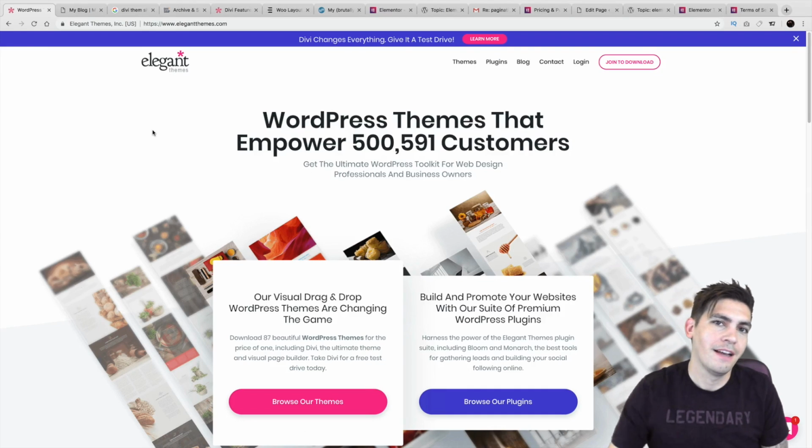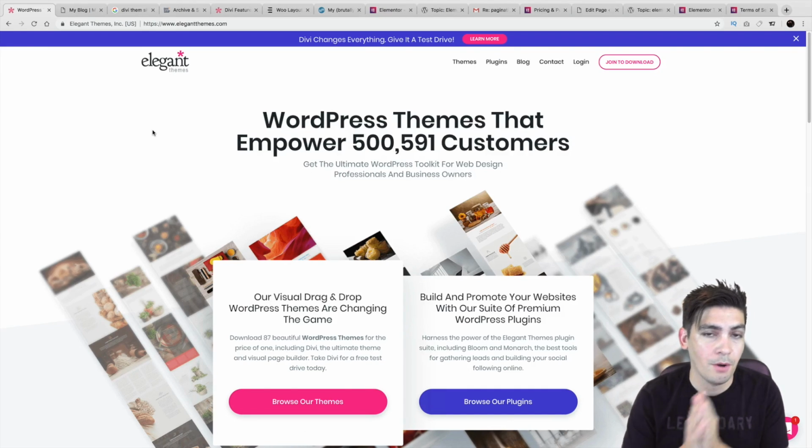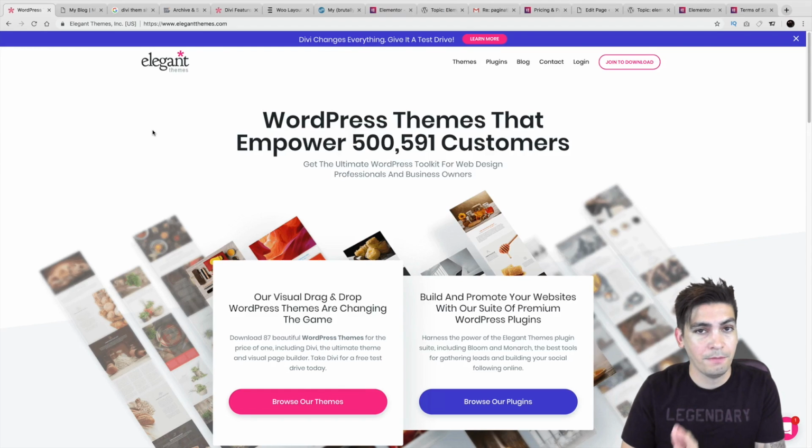Now, that said, I still want to give a big shout out to both companies. These are the best two page builders. Divi theme is the best theme. It has the most active installs. Elementor came out of nowhere, and it's one of the best free page builders, or best page builder. We're talking about the pro version here.